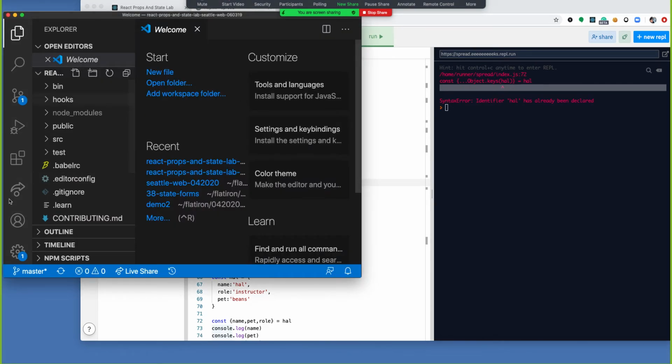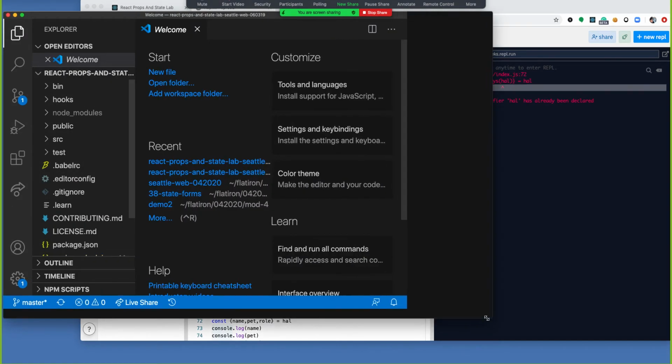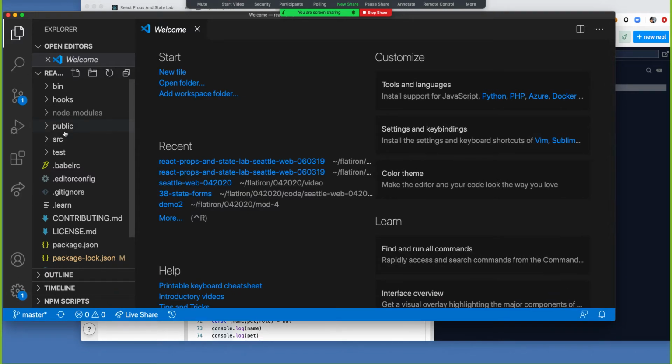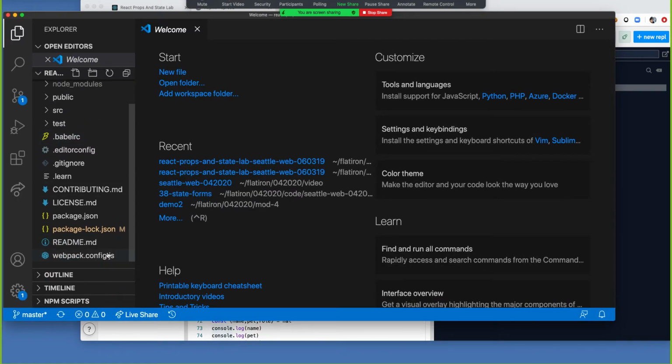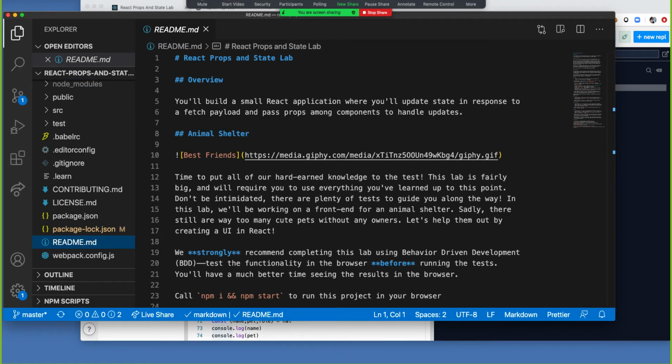So this is the lab for React, props, and state events all put together. Did anyone get a chance to read this or look through it? Yes. Cool. Awesome.